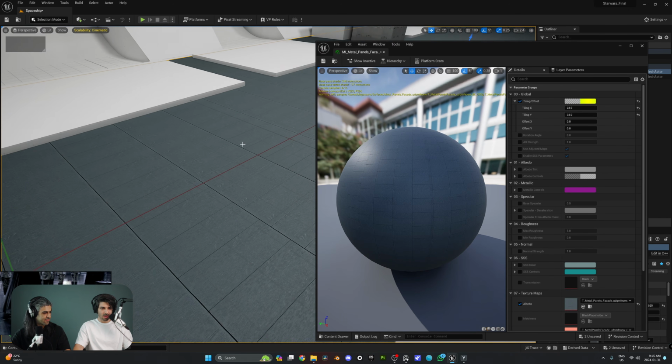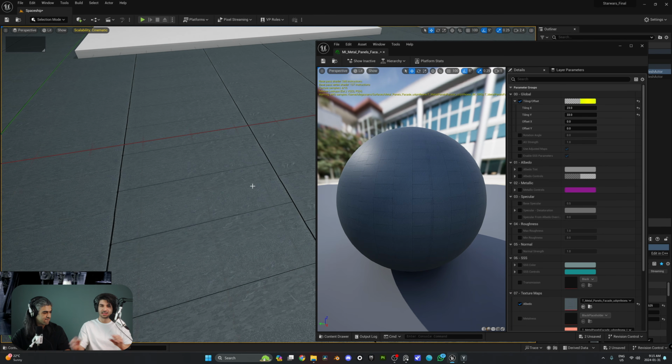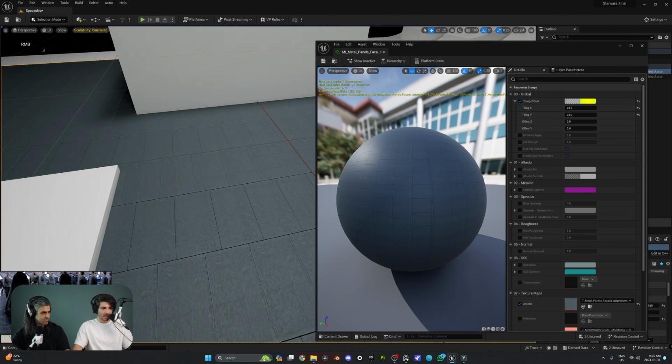The reason why they're not the same value is because we want it to be slightly more stretched out, just like the reference we got here, right? So, yeah, for now, this is perfect.